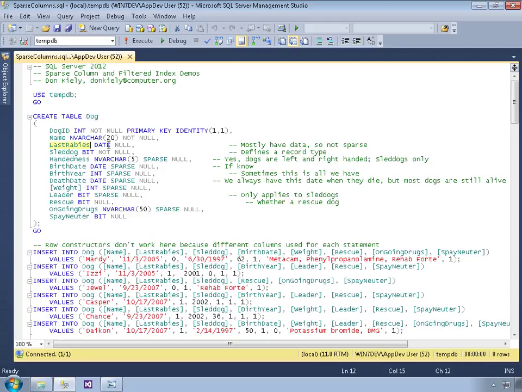Okay, then last rabies. This is null, but not sparse. This is a date column, and it records the date of the last rabies shot for each dog. All of the dogs have current rabies vaccinations, except two that have specific medical conditions that preclude the shots. So explicitly, they're not allowed to have the rabies shots. Since this field will have data for by far and away most dogs, it should not be sparse.